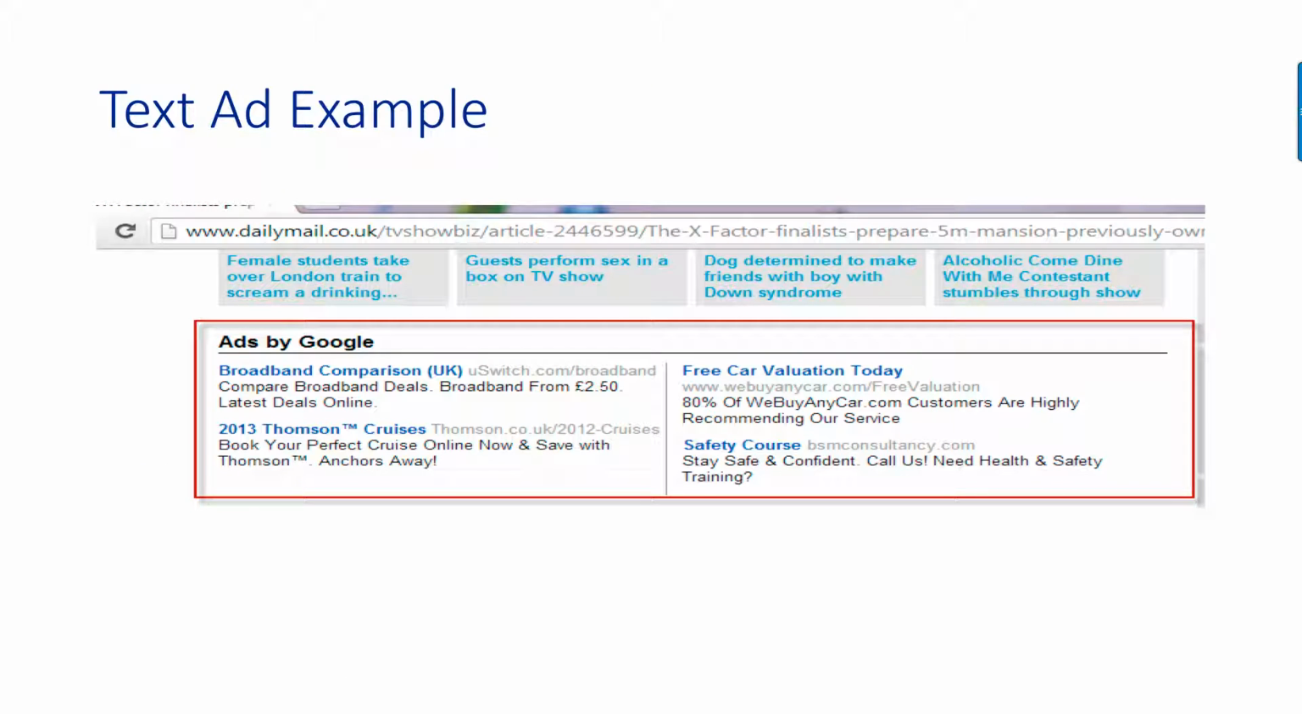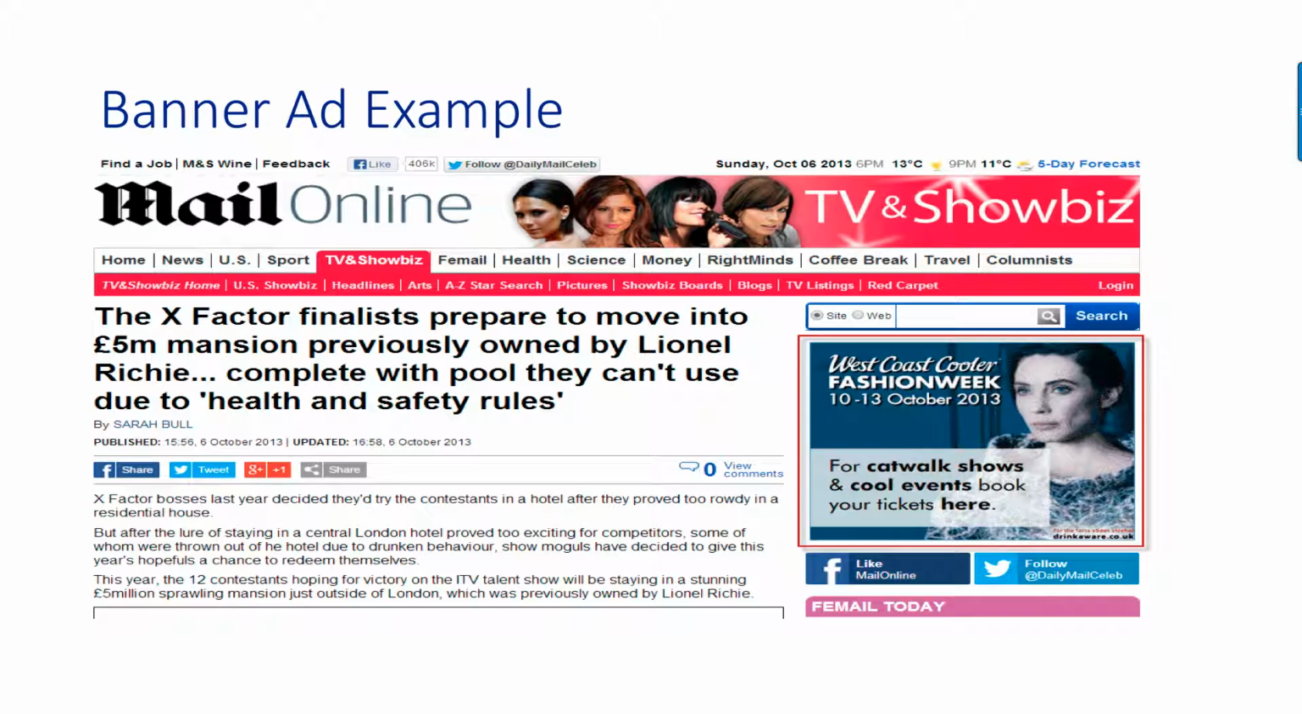So this is an example of a text ad within the display network. This is just the Daily Mail. It's usually at the bottom of a lot of the stories, but you can see there, it's similar to the ads that you would get in a Google search results page, but it's within a third-party website. And this is an example of a banner ad within the Google Display Network. So you can procure the Mail Online through Google Display, and you can see there on the right hand side the West Coast Cooler Fashion Week advert.